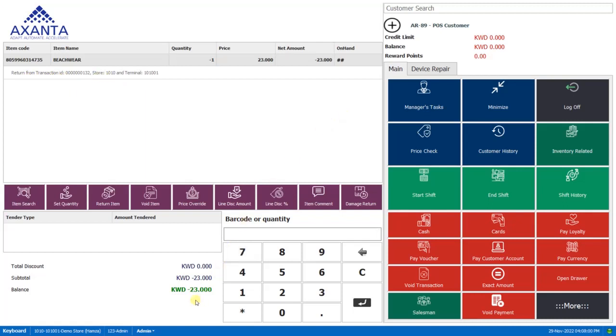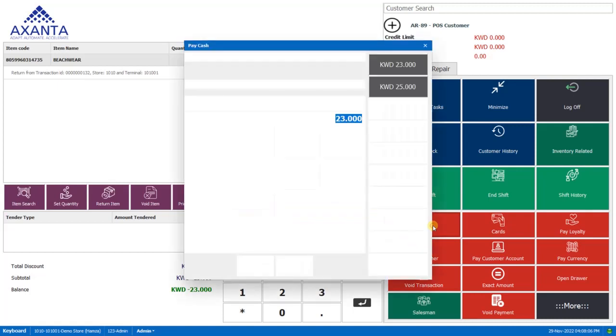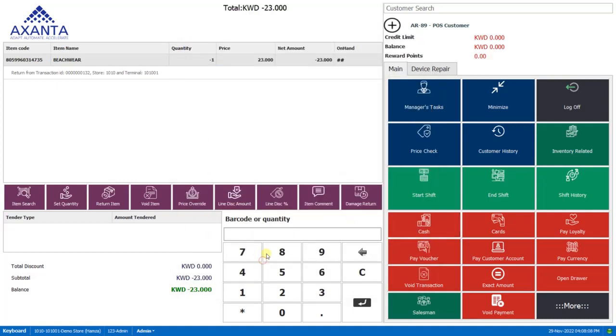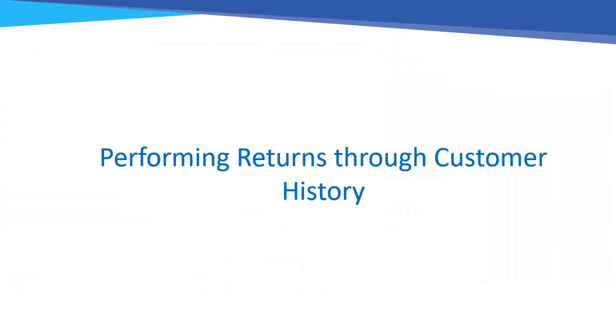Now this is the balance amount that we need to pay to the customer. So we'll select the payment method. So select cash and I will click on OK, and the receipt will be printed and the transaction is completed.